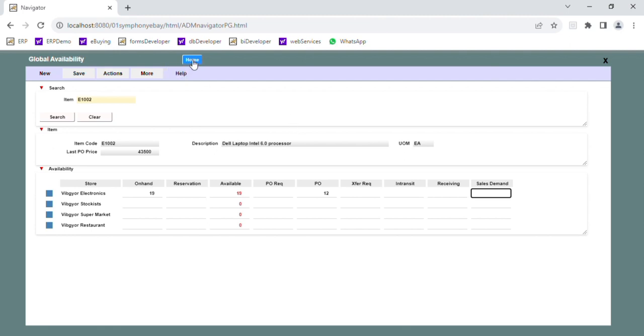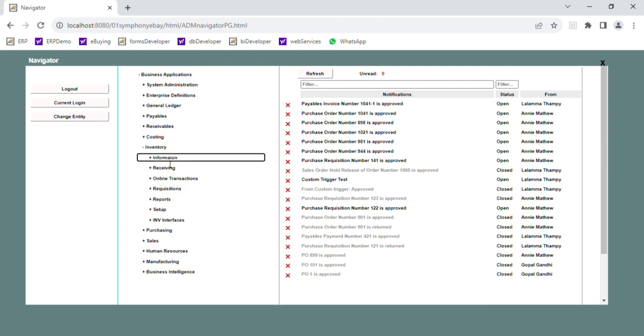In inventory, you can perform various inventory transactions like warehouse transfers, miscellaneous receipts, miscellaneous issue, and so on. The transaction can be performed online or it can be performed with the help of a requisition. There are so many features associated with Symphony eBay inventory.